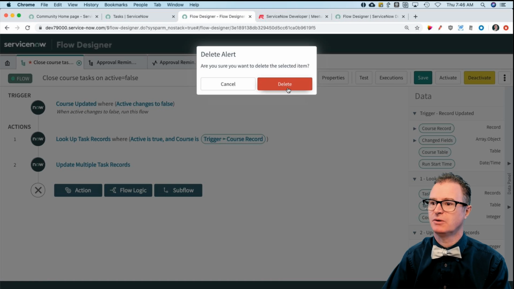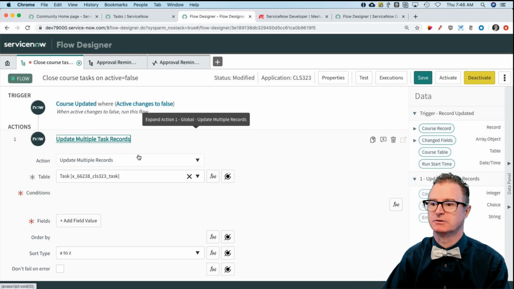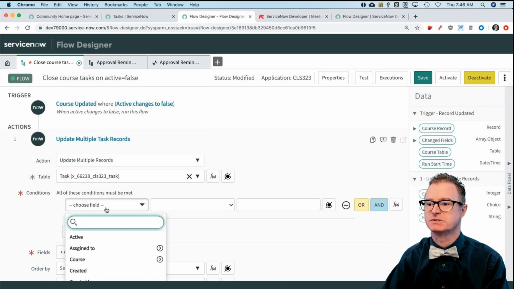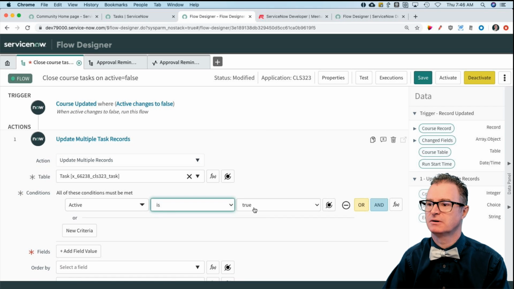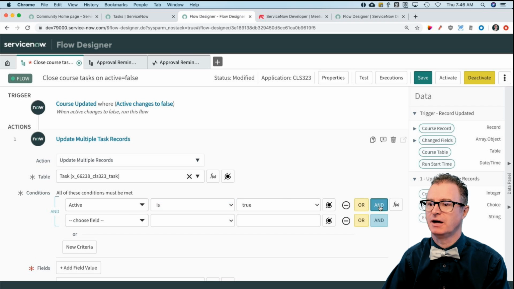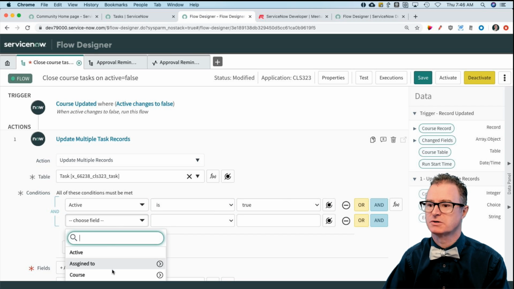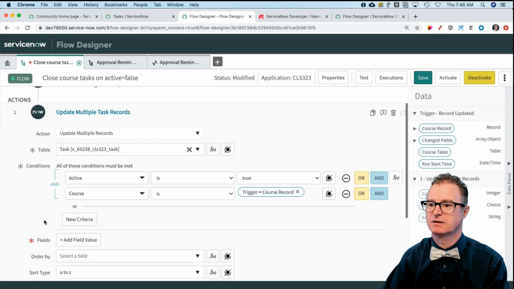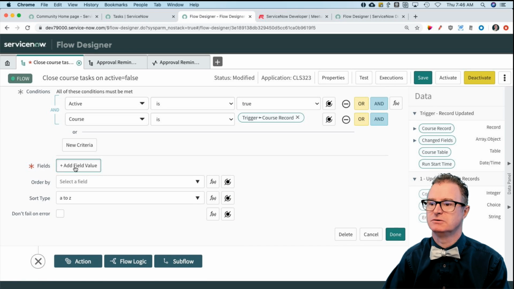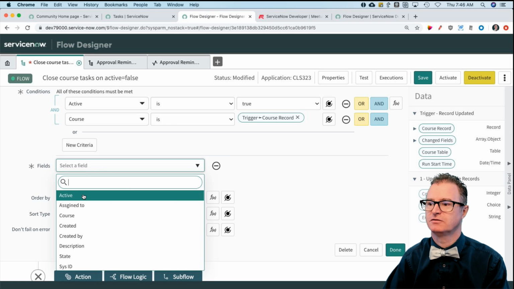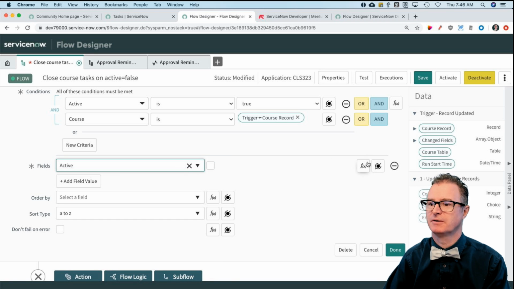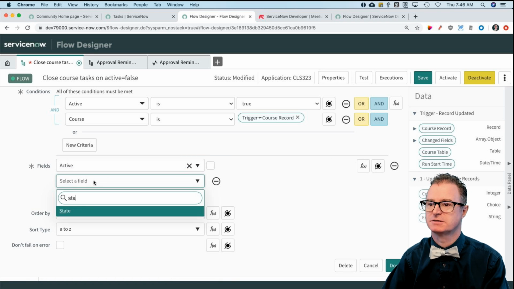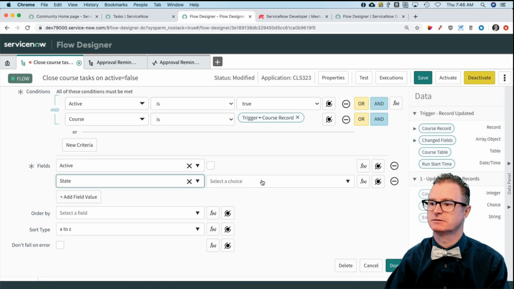This might just be one action. Oh, this would be really cool if this worked. Okay, it was active is true and course is course record. Now I'm going to set the active field to false and the state field to canceled. This could be a big time saver.